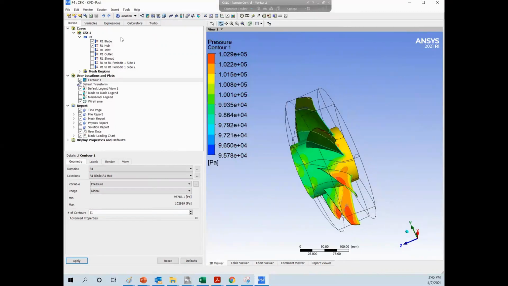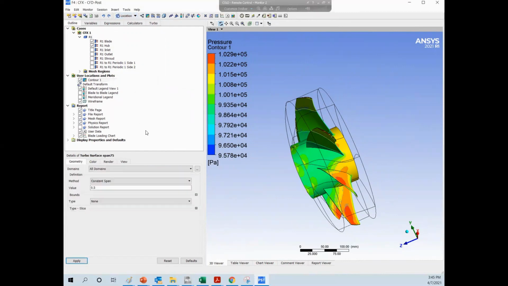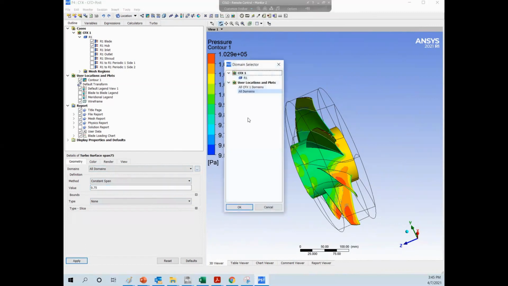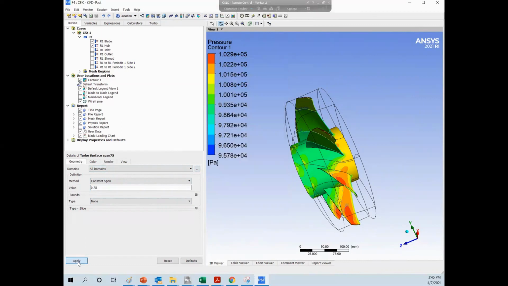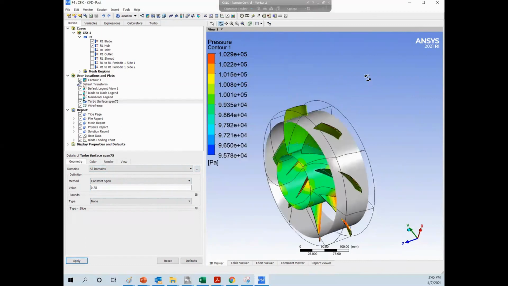What else can we do? For example, we can create even surfaces which are turbo specific. When you have a turbo device, some things add up to the location options you have. You can create a turbo surface. Let's say I want to have a span of 0.75. At a span of 0.75, you want to create a new surface, which is in this domain, which is right. Simply choose it. That's the surface we just created.